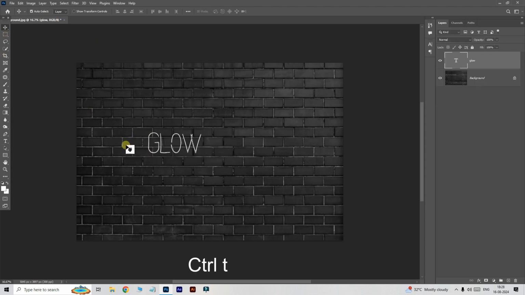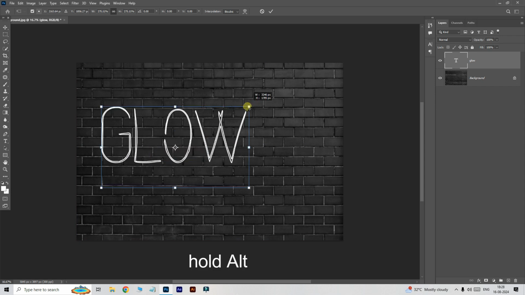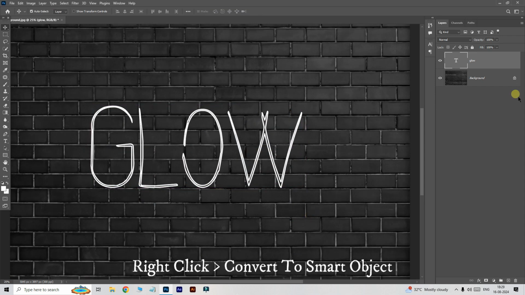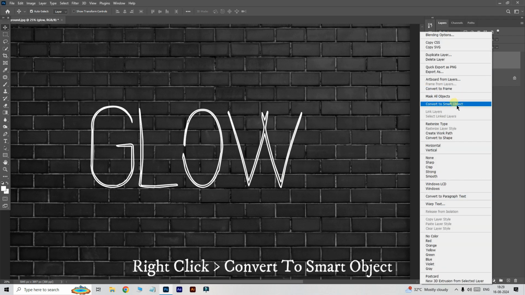Then press Ctrl T for the transform option. Hold down the Alt key and increase the text size like this. Press enter. Right click on this text layer and choose convert to smart object.